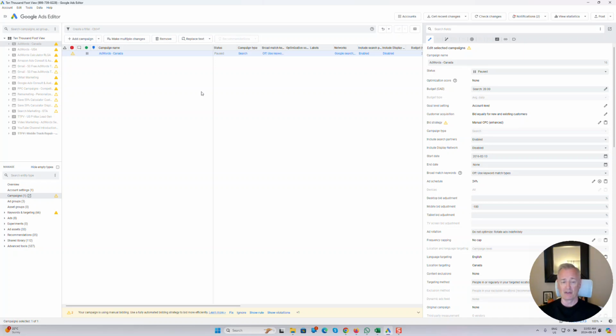But the problem with that is so will your keywords and your ads and everything else, and then you've got to go delete those items, and it just kind of makes a mess of things. So locations in particular are a really big one, where if you have a lot of individual locations, being able to copy those from one campaign to another within Google Ads Editor really saves a lot of time.